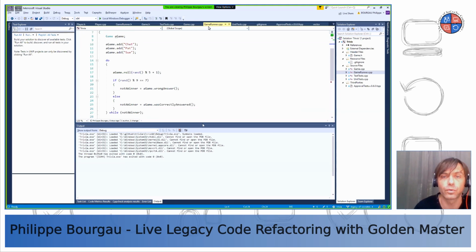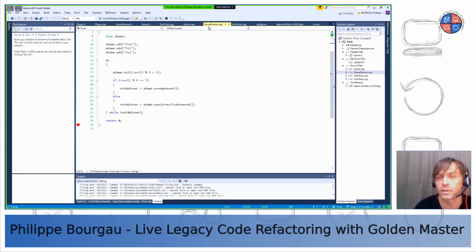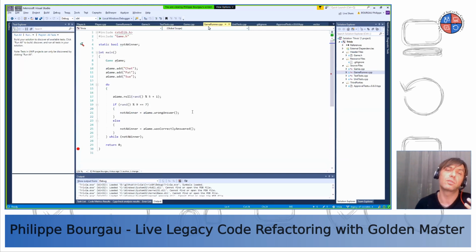A good entry point, you see it's not too big, we've got only these few files. The live coding I'm going to do is going to be in C++, but the techniques apply to any language. So the starting point here, the main, is you create a game class, a game object, then you add some players, and then you simulate a dice with a random, and some player rolls the dice, and then we simulate a good or bad answer from a player, and we tell the game if he answered correctly or badly, and we continue until there's a winner.